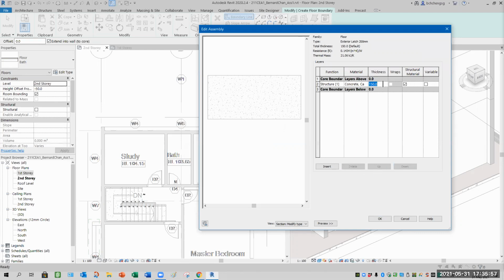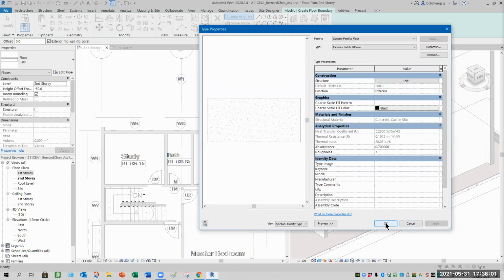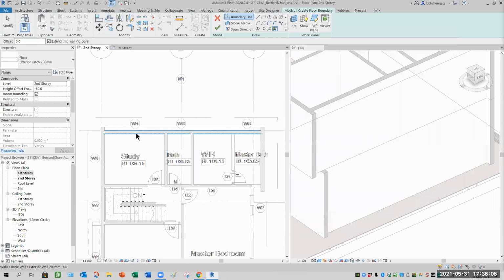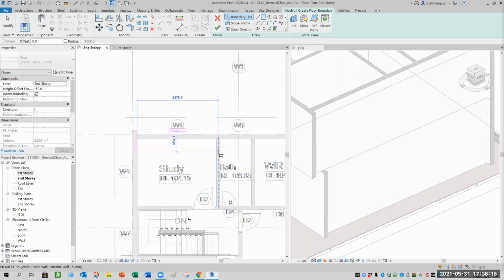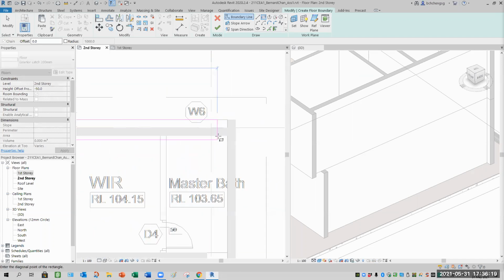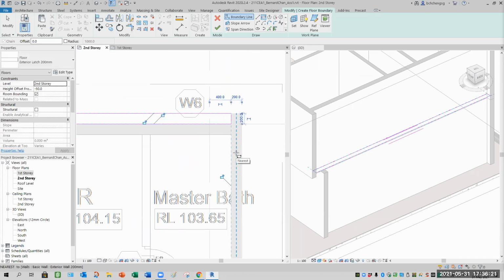Then this one, change to 200. It's pure concrete. Okay, then you sketch this rectangle. Snap from, remember there's an offset, be careful. Snap first to here. Click finish.